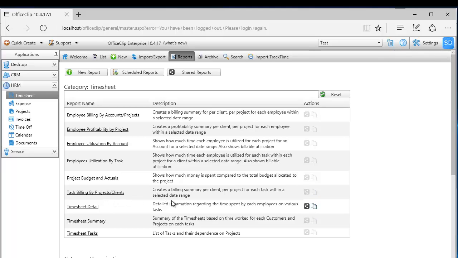So this is how you can control the access of reports at multiple levels, report wise or user wise, using OfficeClip. Thank you for your time.